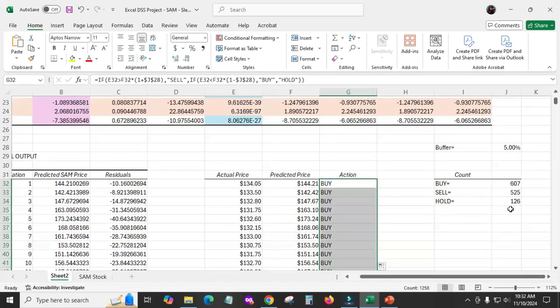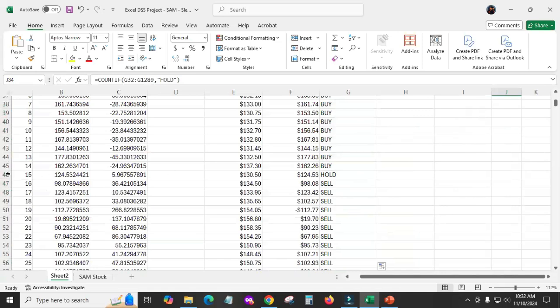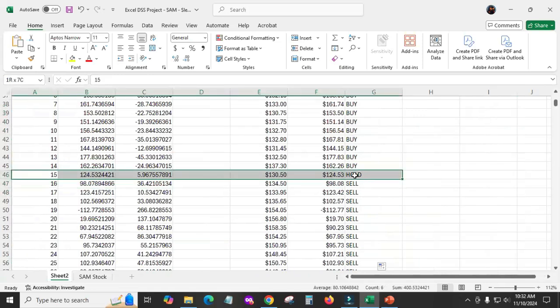And now look what happens. We have 126 holds. So let's take a look at row 15 here. The price was $130. The predicted price was $124.53. So as long as that's within a 5% band lower or 10% band overall, it will come up as hold. Now, if you think, man, that's $5, that's $6. That's a lot of money.